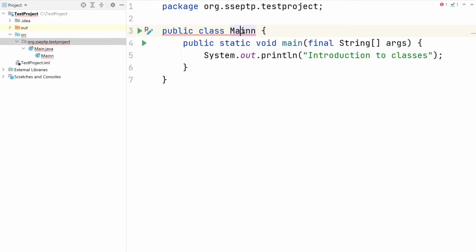But if the class name differs from the file name, you see it, IntelliJ automatically highlights it as an error. Of course, other code editors maybe won't highlight anything, but once you compile your classes, you will get an error at compile time. So keep in mind to use the name of the class also for the corresponding Java file.